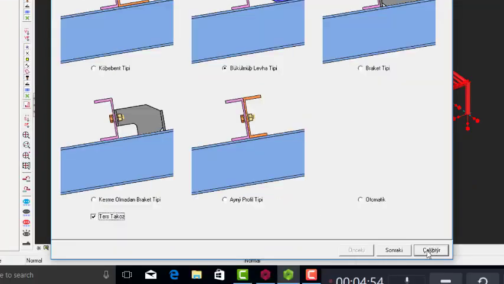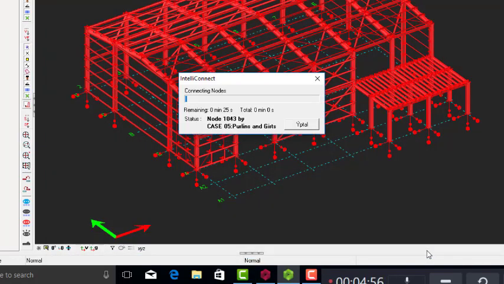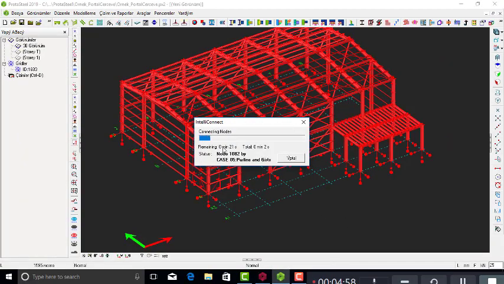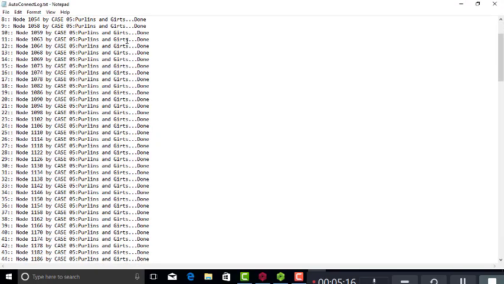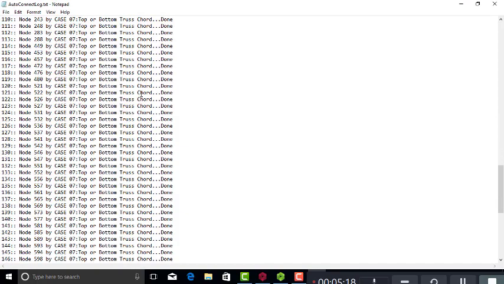Then you just go to this one and click on it. It will connect all of them, and the ones that didn't get connected, it will notify us. Let's see how many get connected. You can check all of these. I think everything is done, you can see. That's good. So close this.